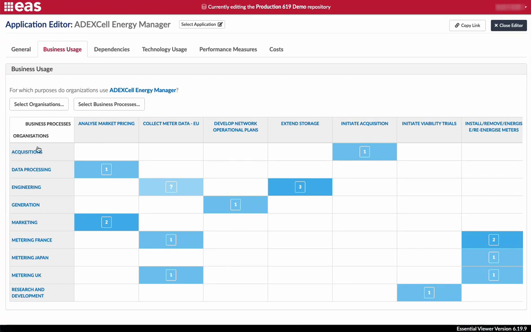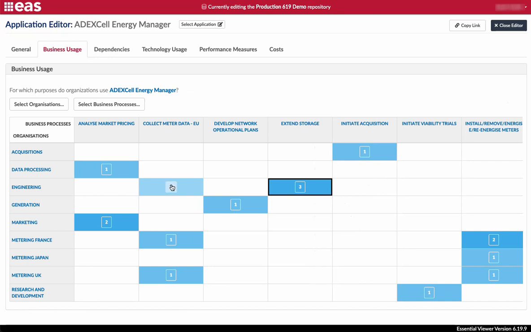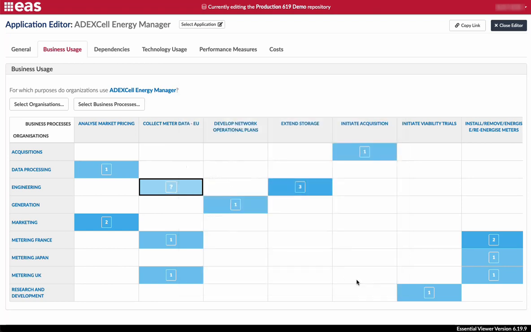This is how we connect applications to the business. So we can see here that these organisations use this application in these processes. And if we click on the three here, we can see that engineering, when they're doing the extend storage process, this is the functionality of this application that is used. Here we can see a question mark because I don't know yet. I know they use this application in this process, but I don't know yet what bits they use. And that's fine. You can come back and add that detail later.